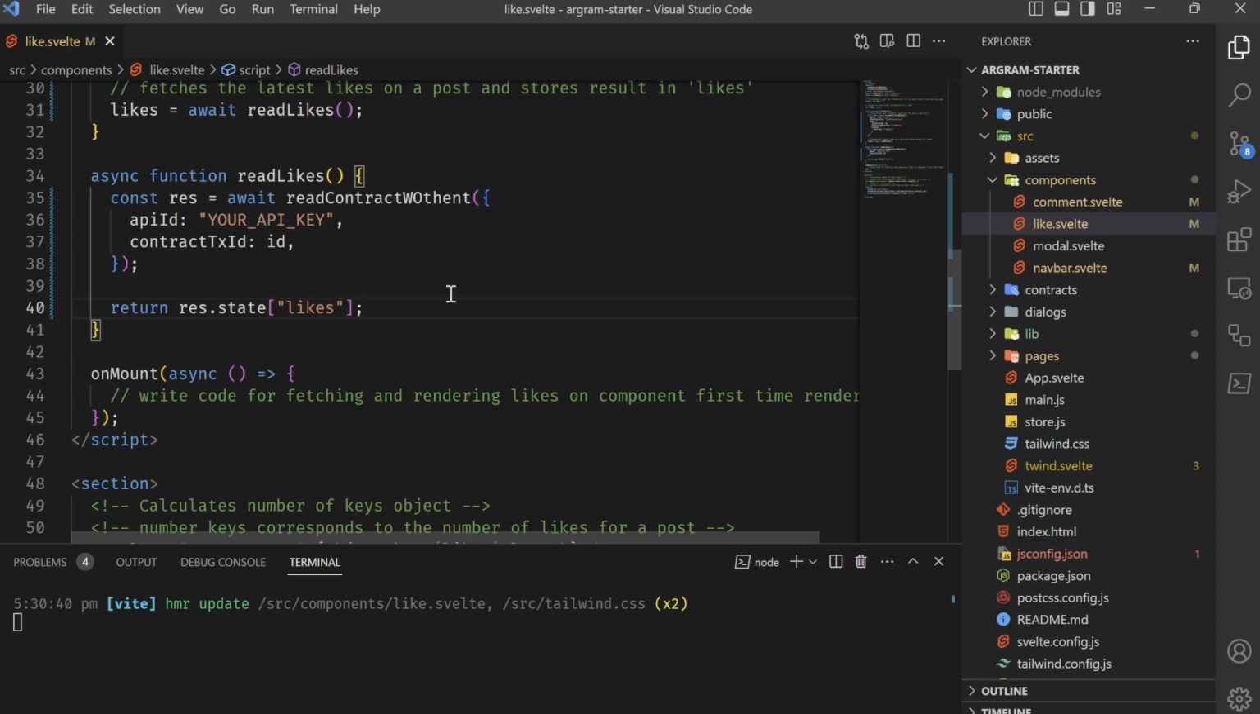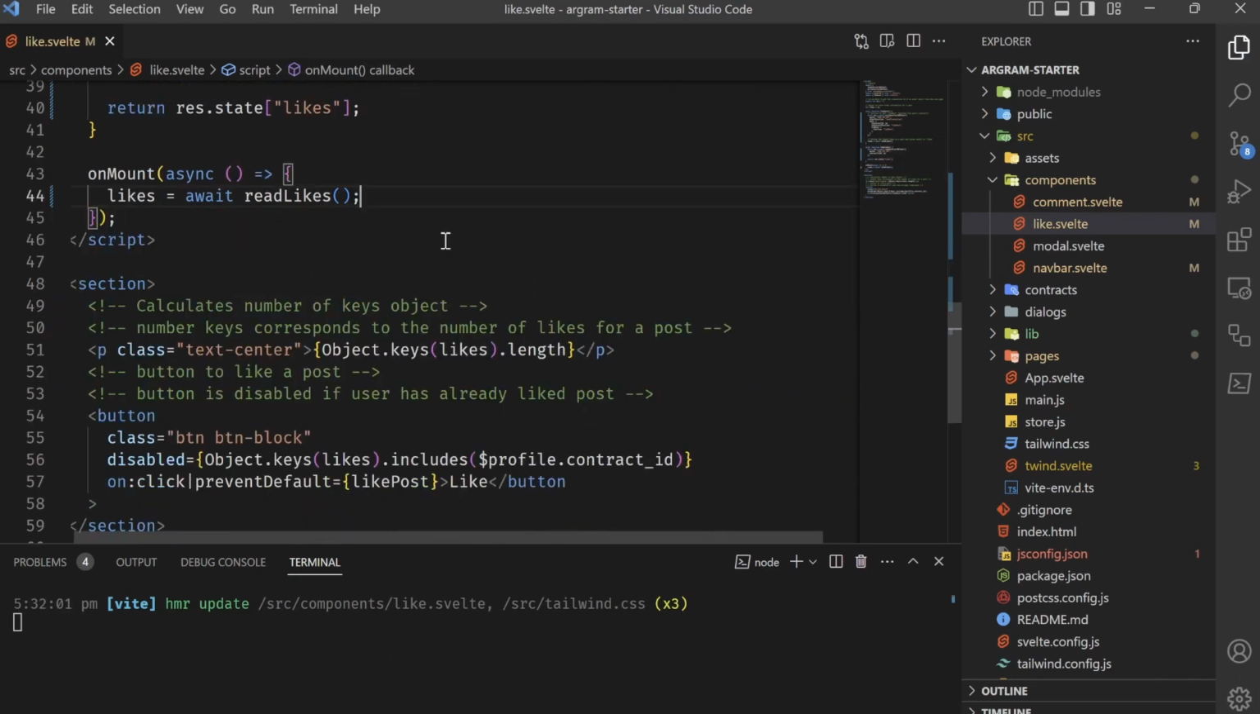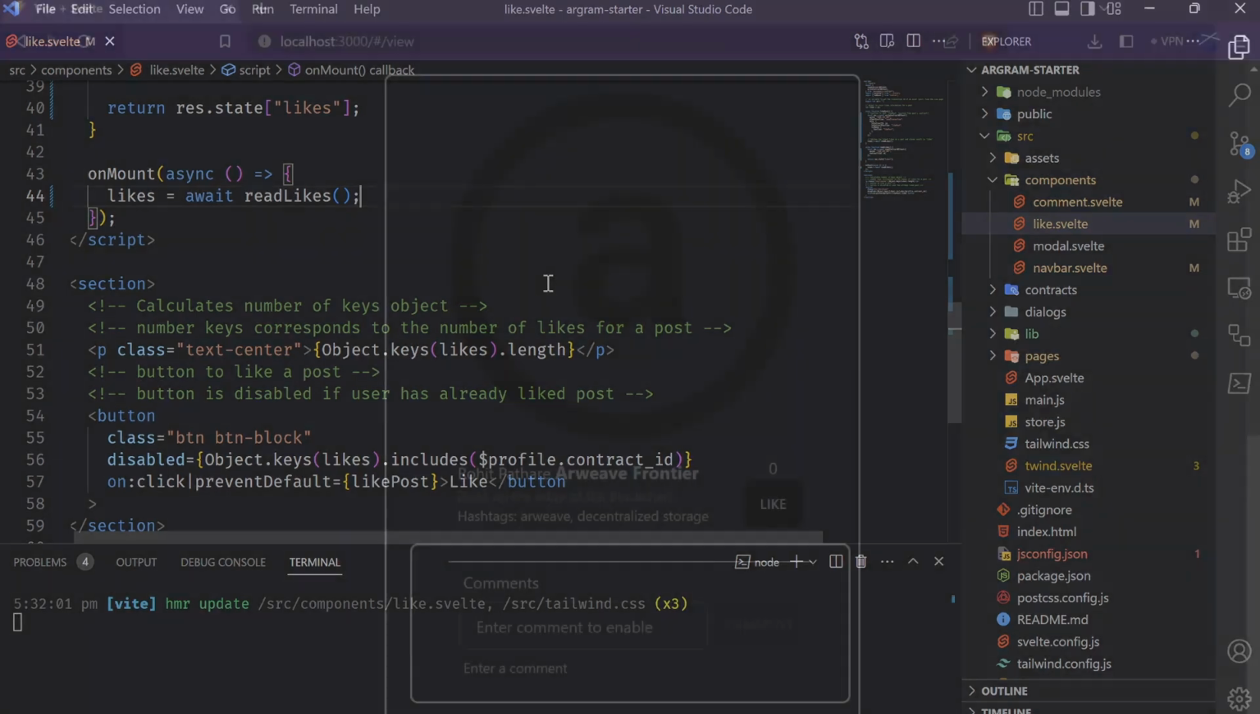Lastly, we want to fetch and render the likes when our application is refreshed. For that, we use a simple on mount as before. The likes variable is then rendered alongside our post. If a user has already liked, the like button is unavailable to them. Otherwise, they can click on the like option and add a like to a given post. So let us see how the like feature works on the front end.